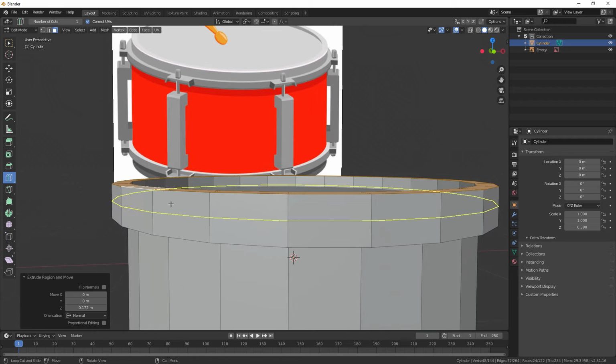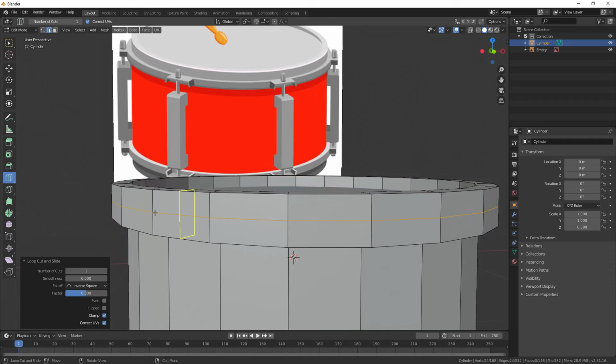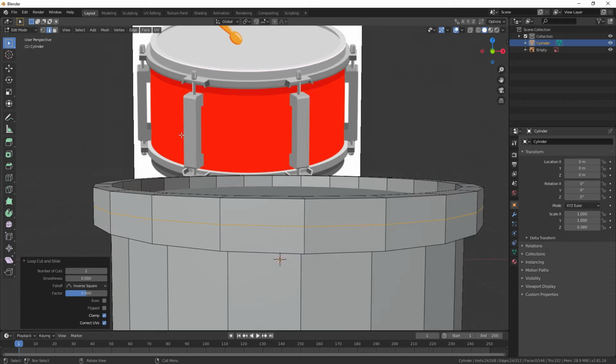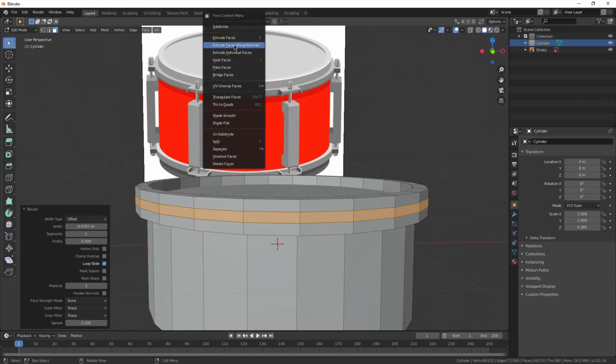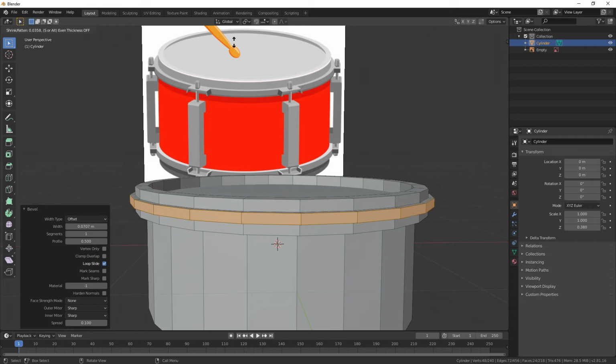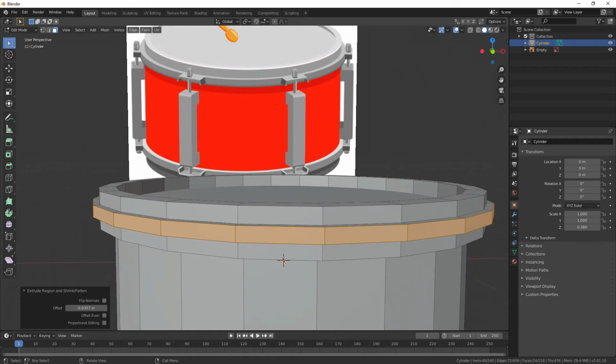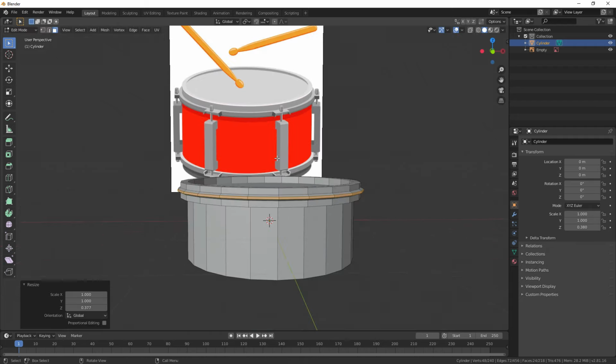Now, we can go over to this loop cut tool, left click to make one cut across right there. Now we can press Control B, bevel, turn those into faces, about there, back to face select up here. Now we can just hit extrude along normals, bring them out just a tiny bit, and S and Z to scale them way down.